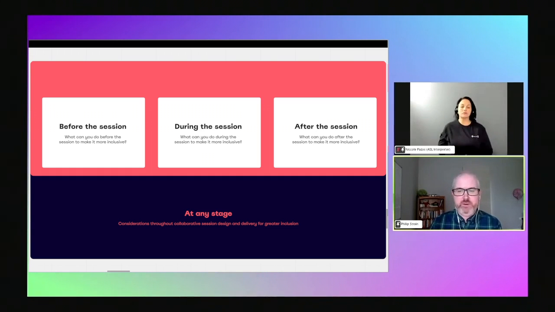And so what came out of this research? So we had 4 different categories of recommendations. So things that you can do at any stage, so considerations throughout the collaborative session design and delivery for greater inclusion. So what can you do before a session to make it more inclusive? What can you do during the session? And what can you do after the session? And so I'm just going to highlight very briefly some of the key findings from this research that we came up with.